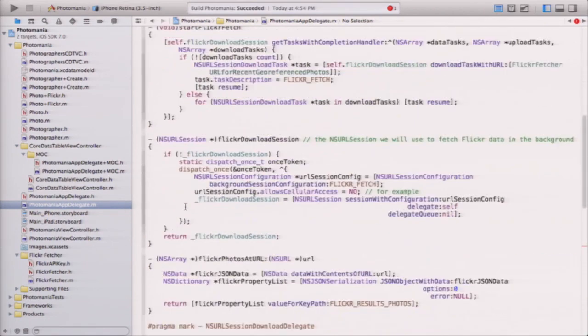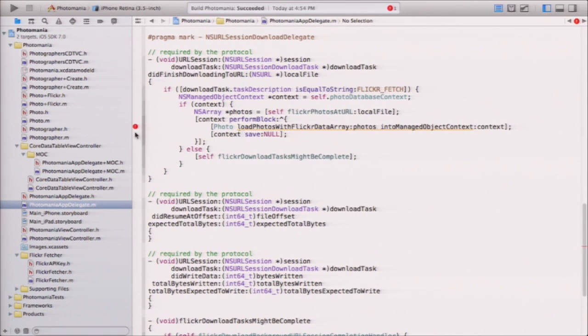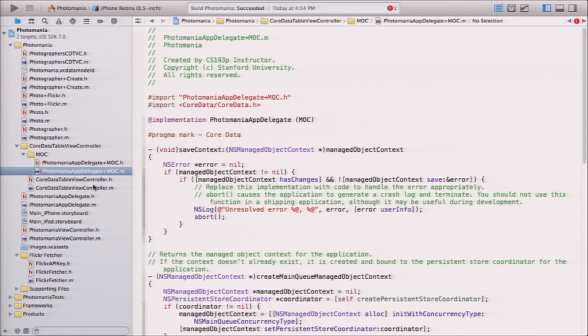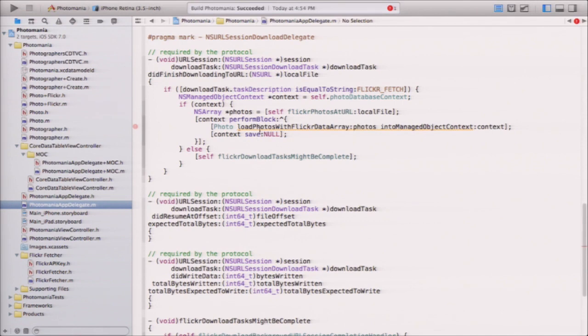Oh, maybe I called it something different there. What's the problem? Let's see. Yeah, I probably called it something different. Copy. Call it the same thing. Where's my delegate? Here it is. Hey, there we go. I called it load photos from Flickr array.